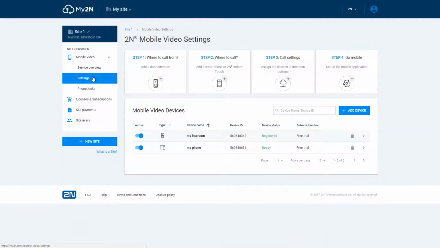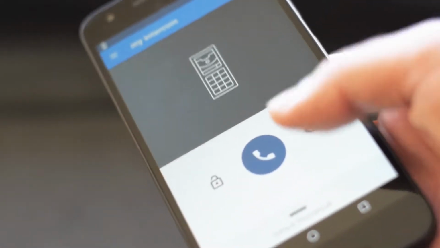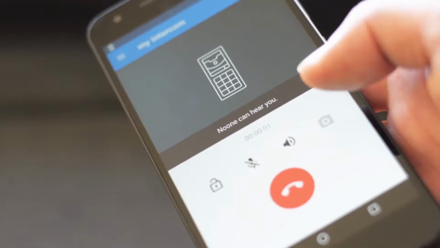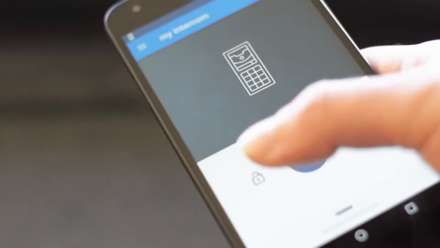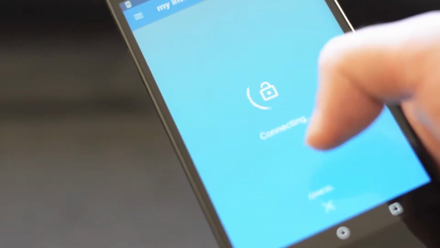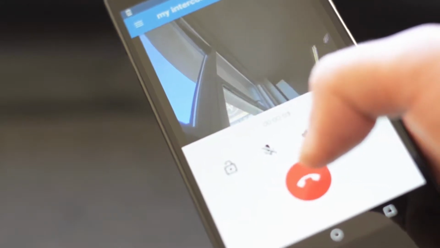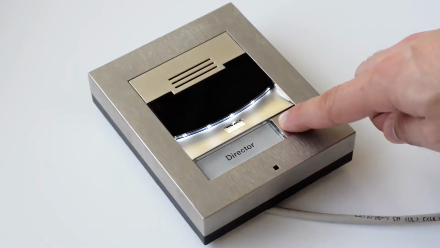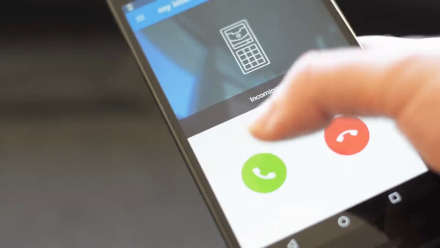Now both devices are registered and ready to use. From the app, you can view the camera feed without calling. You can also activate locks without calling. Here you can see the intercom calling the app. You can answer the call and open the lock.